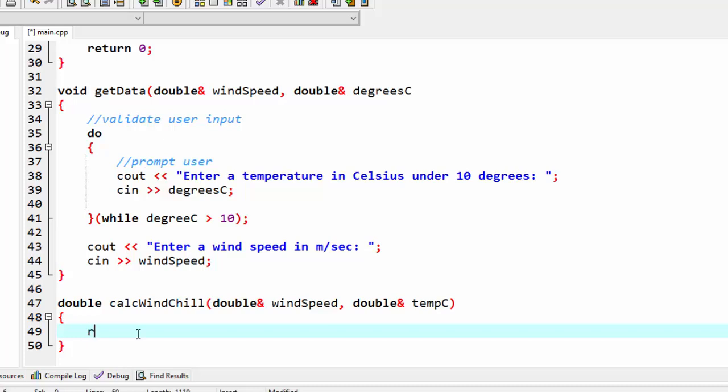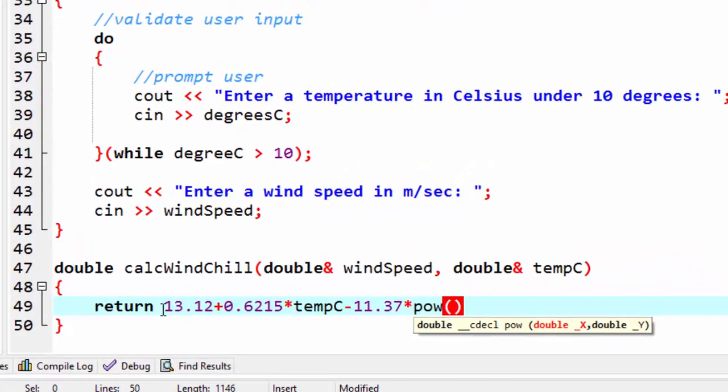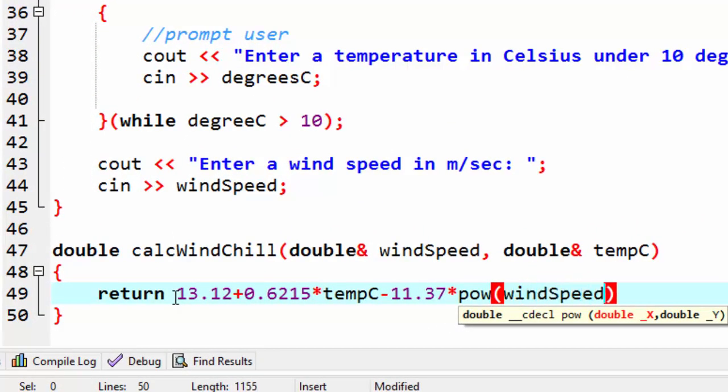Okay, so this function is going to just return 13.12, and I'm just going to hard code in these numeric values. Plus 0.6215 times temp C minus 11.37 times, and I'm going to use that power function again, power the velocity or wind speed, and we're raising it to the power of 0.16.